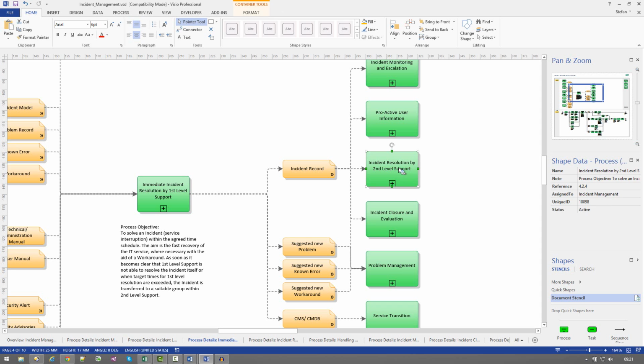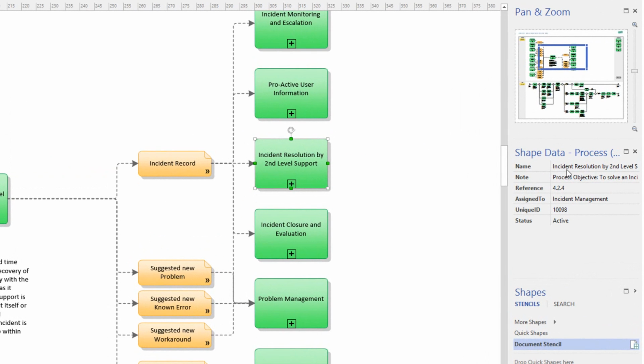If I click on the process shape like this, and if we then look at the shape data window at the right-hand side of my screen, you can see that for such shapes we've defined a number of attributes, or shape data fields as they are called in Visio. A process shape thus does not only have a name, it also has a brief description, a reference number, we say what higher level process it belongs to, it has a unique ID, and a status value.